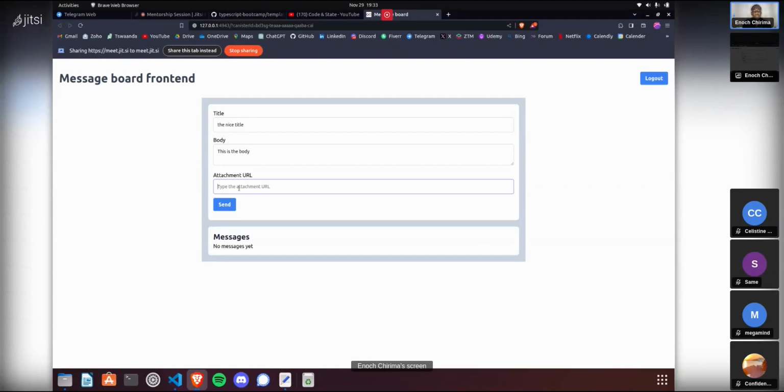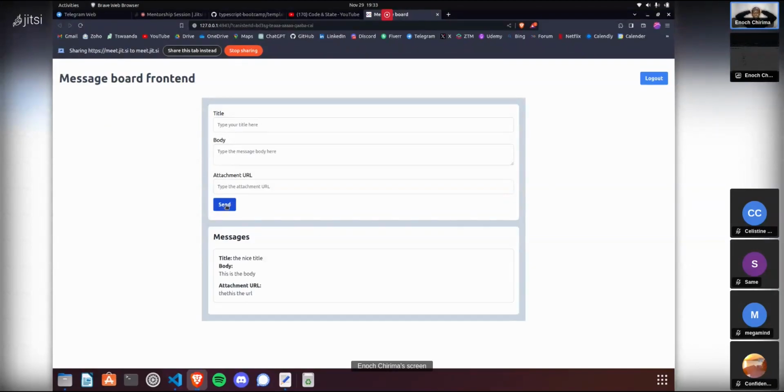So before you log in, it's saying log in to see the messages. And now this is the URL, and then hit send message, sending, and then there you have the message here. You can send the message. Another one. Message.